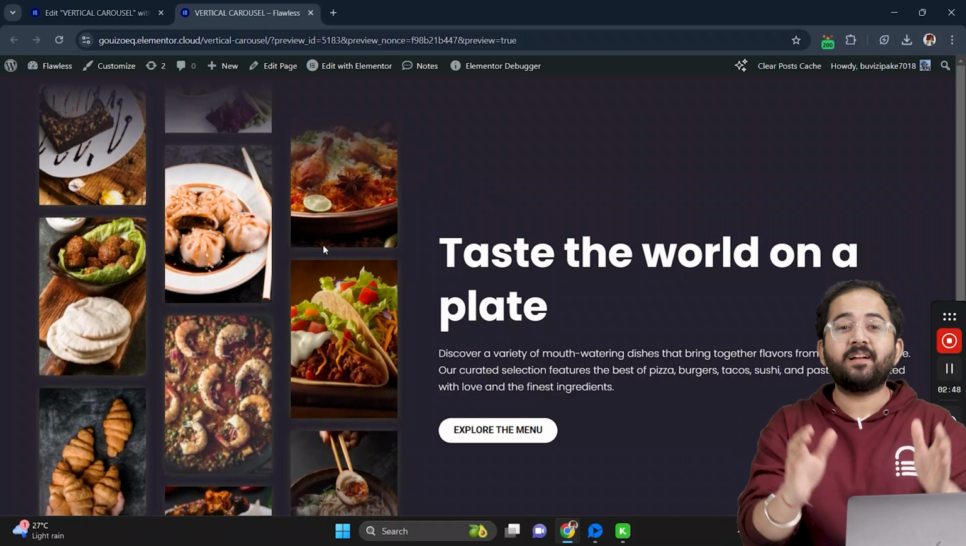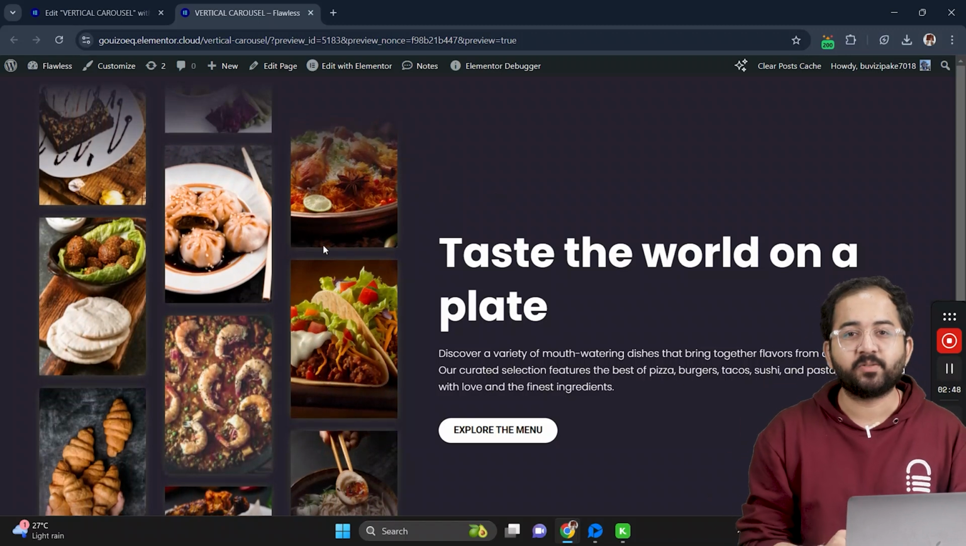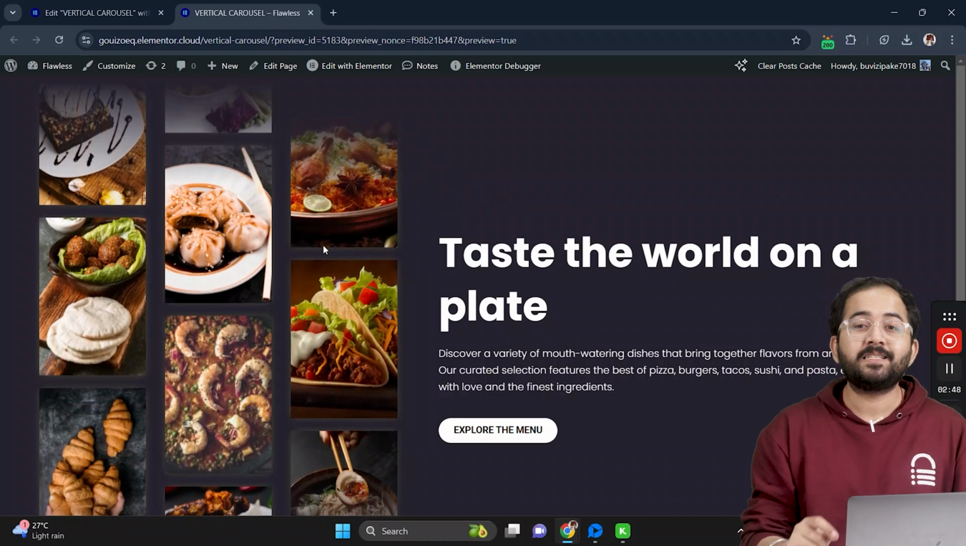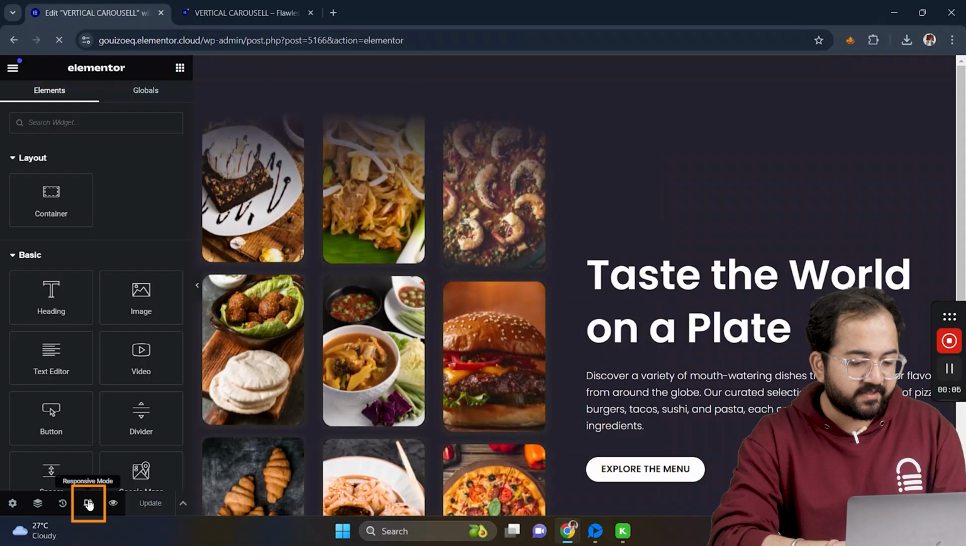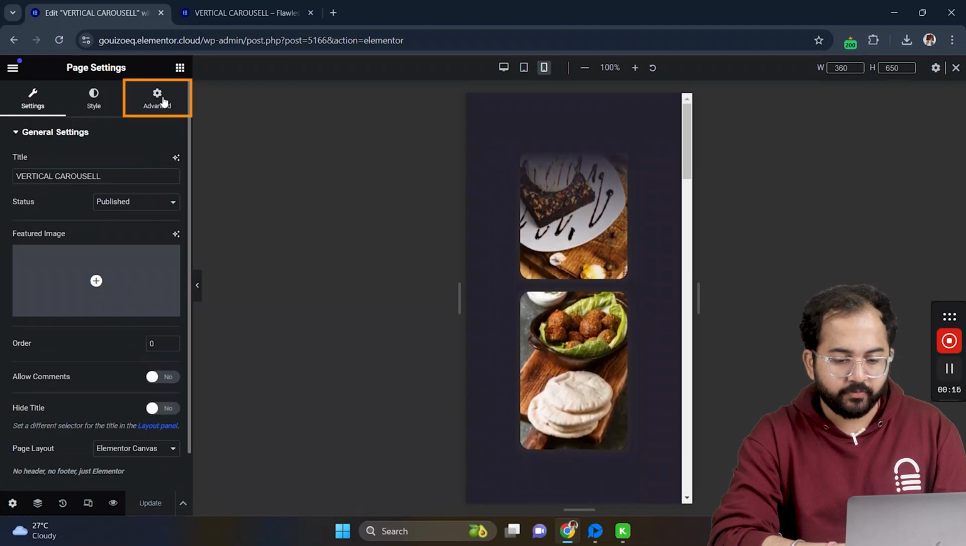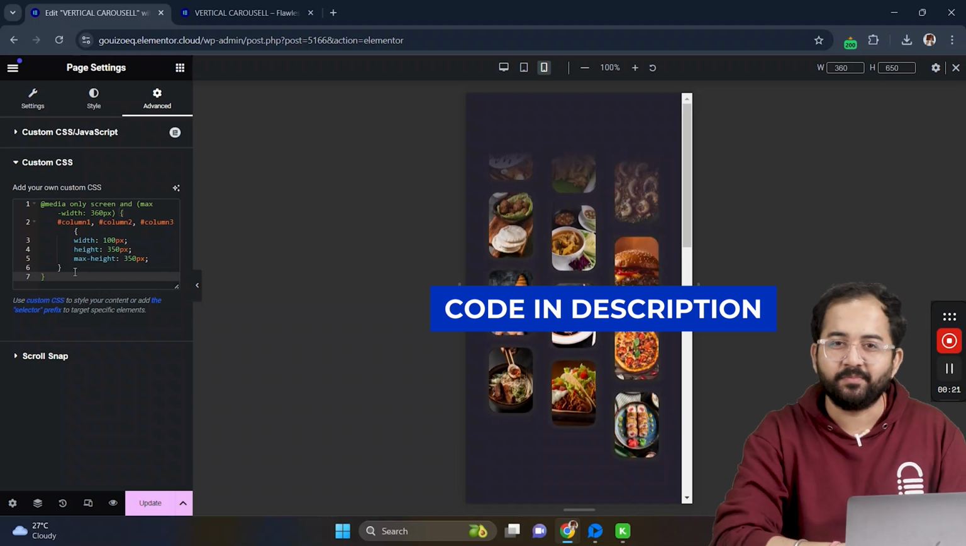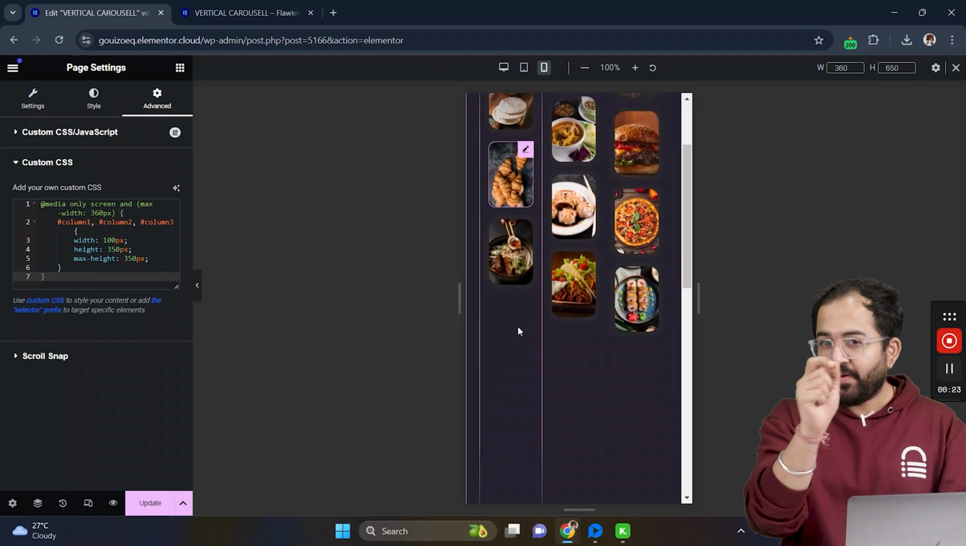Now, it's time to make our carousel responsive, so that they appear side by side on other devices as well. And for that, we need to paste a small code. So, I'll go to the responsive window and select mobile portrait. Go to the page settings, then to the advanced settings and add the custom CSS code here. Don't worry, it's in the description below. Awesome, they are visible now, but we are not done yet.